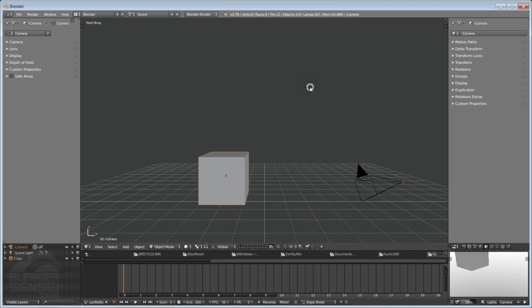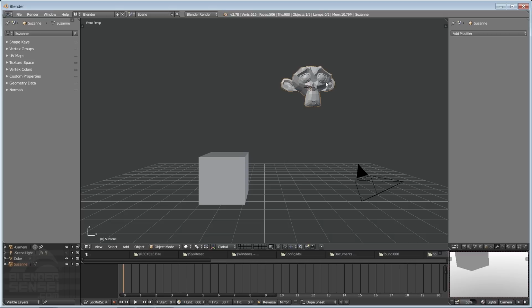Or if you wanted it to track something else, we could double right click and say add a monkey here. With that monkey selected, come here and click track selected.